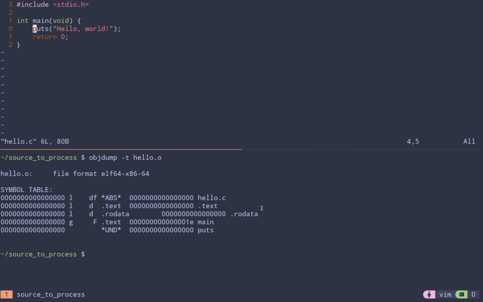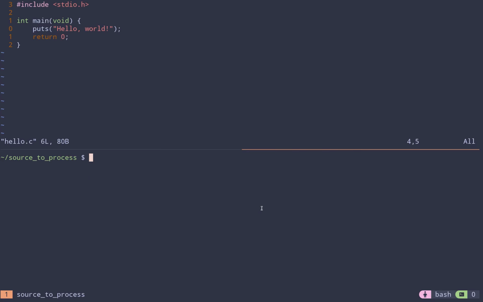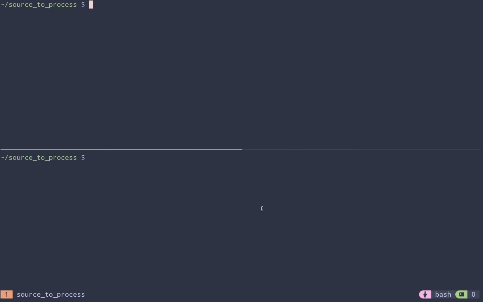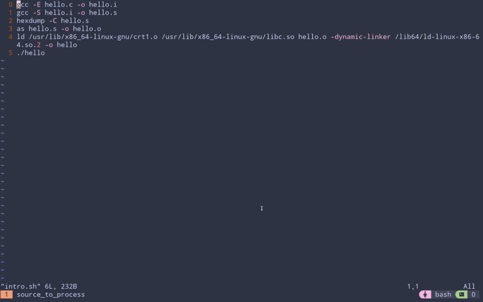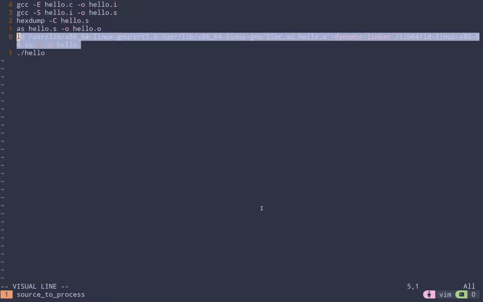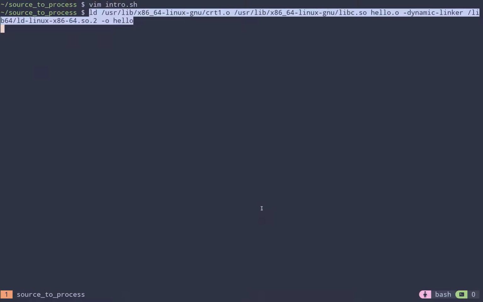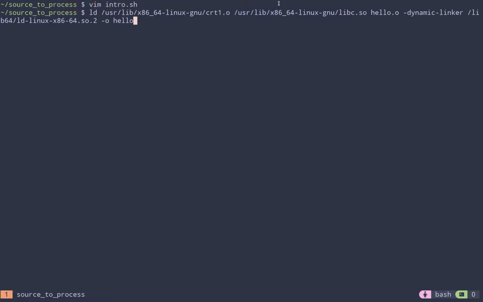The linker will resolve references to symbols that are undefined in a program but might be defined elsewhere. This is more complex to run, so I'm going to copy and paste this code here so I can run it. What this will do is link our hello.o file against a bunch of object files in our implementation of the C standard library. This will provide the definition of puts so that when we try to run our hello binary, it will work.